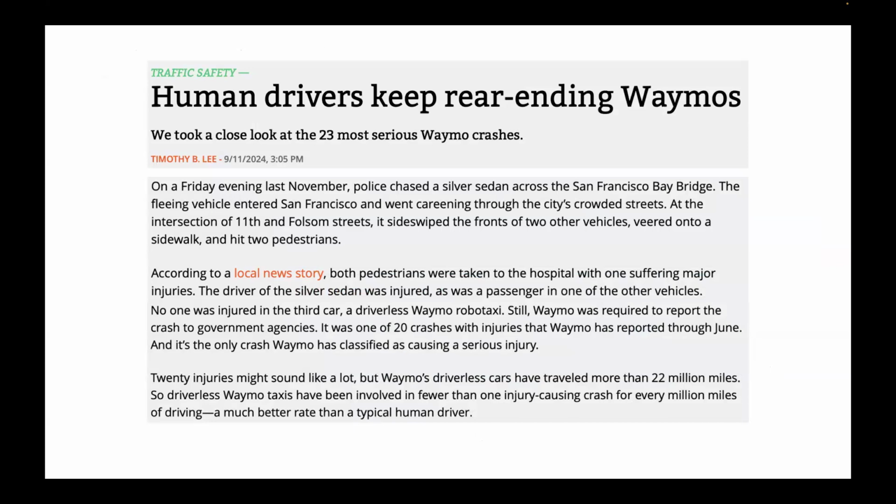Apparently they just released some accident data, and there's a story here in the blurb where some person was running from the cops and trashed a bunch of cars and then crashed into a Waymo and also hit 2 pedestrians, but Waymo had to report this as a pedestrian injury accident involving its car, even though it was the one that got hit.